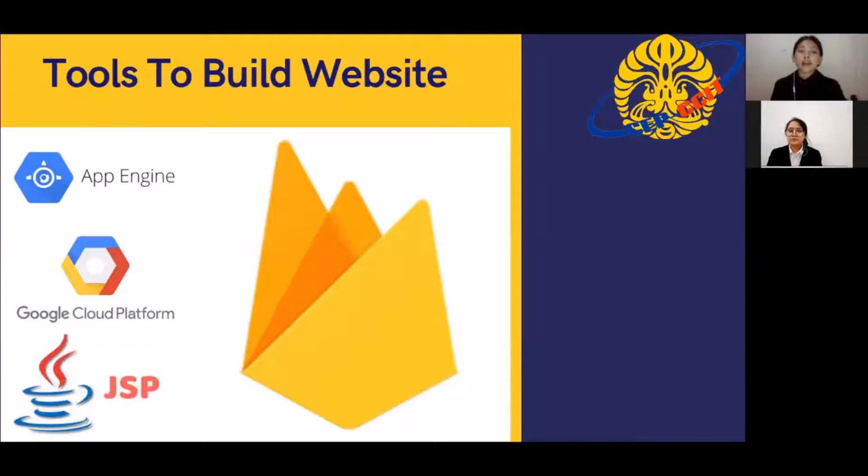There is App Engine, Google Cloud Platform, Java Server Page, and Firebase. Java Server Page is a Java standard technology that enables you to write dynamic data-driven pages for your Java web application. And the second is Google App Engine. App Engine is a fully managed serverless platform for developing and hosting web applications at scale. You can choose from several popular languages, libraries, and frameworks to develop your apps.